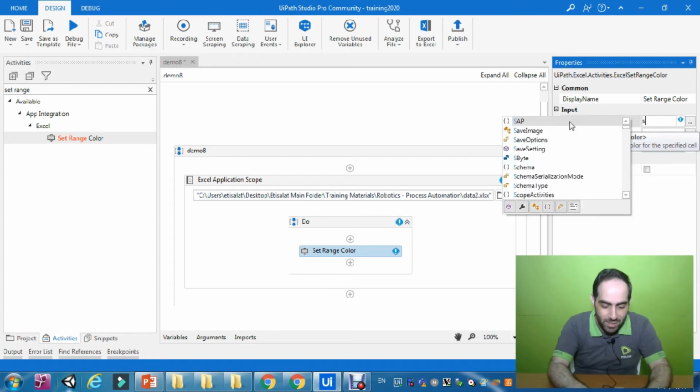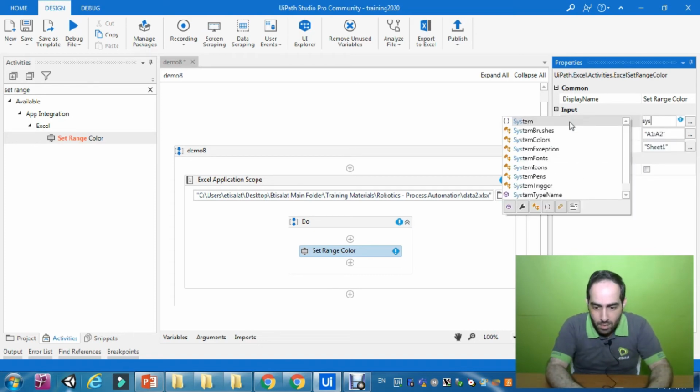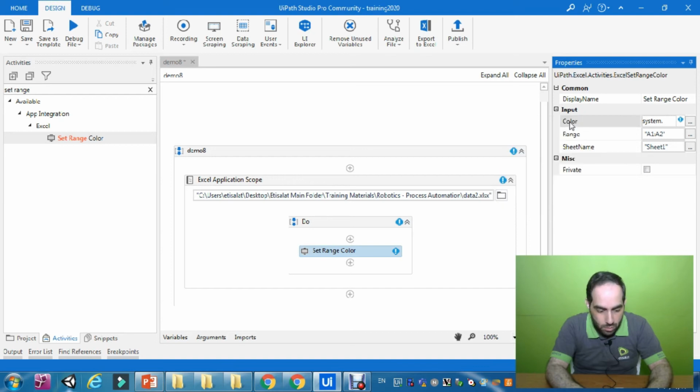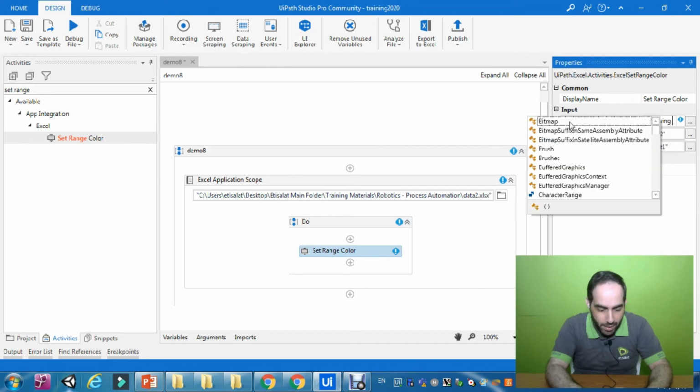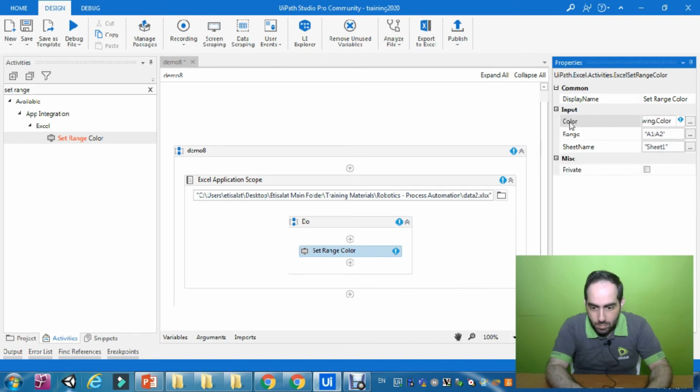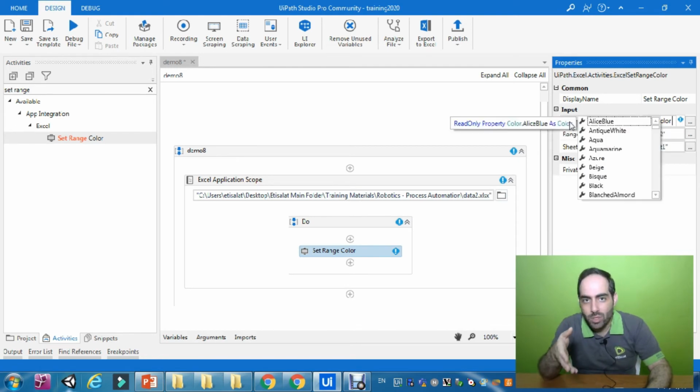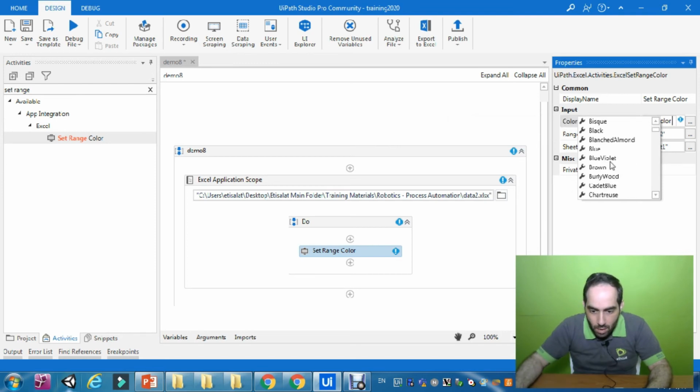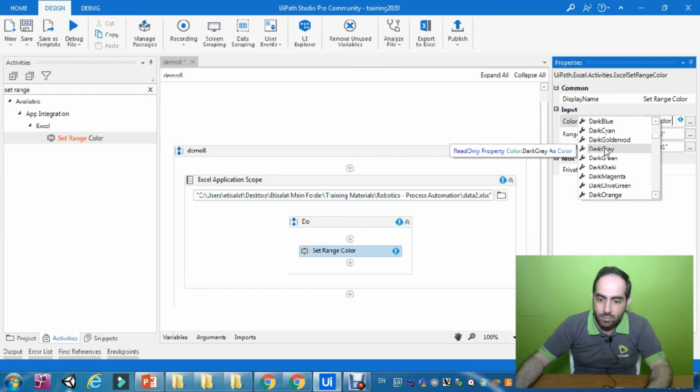So I need to write system.drawing.color, and then if I hit dot again, I am getting all the color options which I can apply. So let us assume that I am going to apply a different color. Let us say I'm going to apply dark gray.